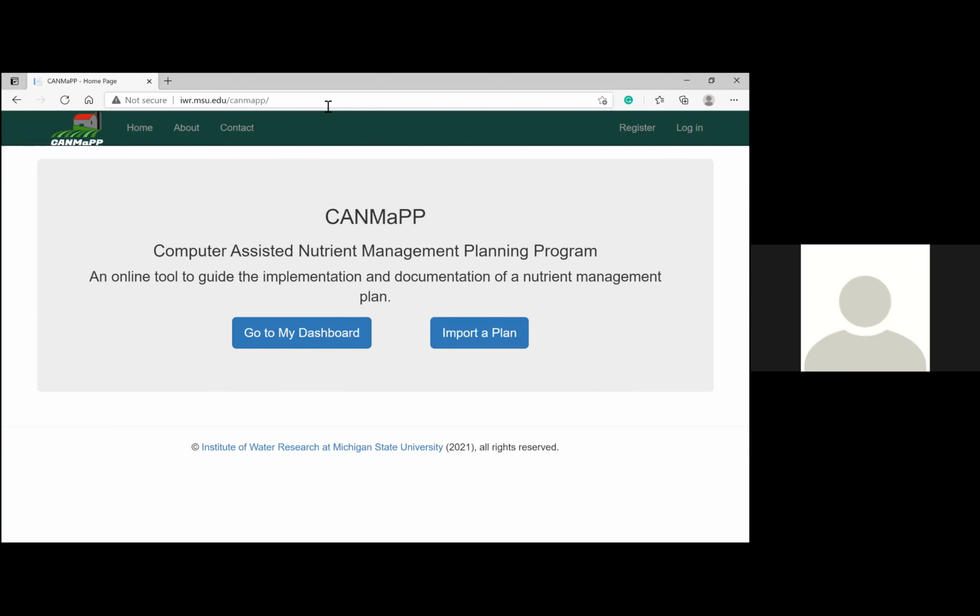So once you get to this page, you do need to create an account in order to use this online tool. The only piece of information that you need to sign up is an email address. So you don't need to provide your first name or last name or telephone number or any other contact information other than just a working email address. So I'm going to go ahead and log in.